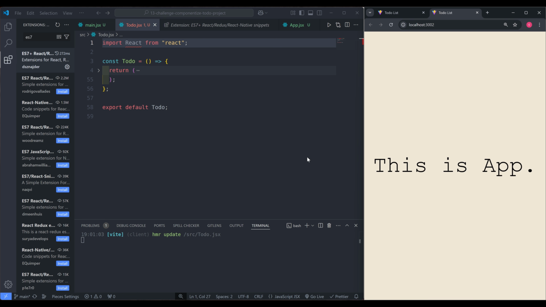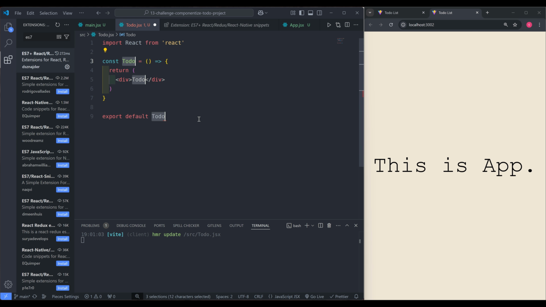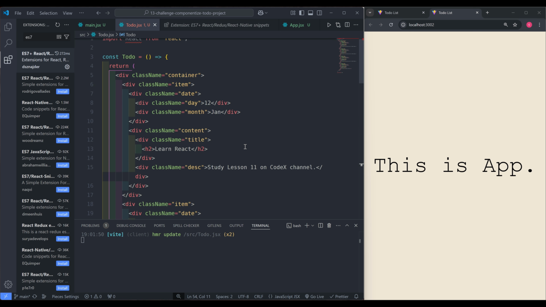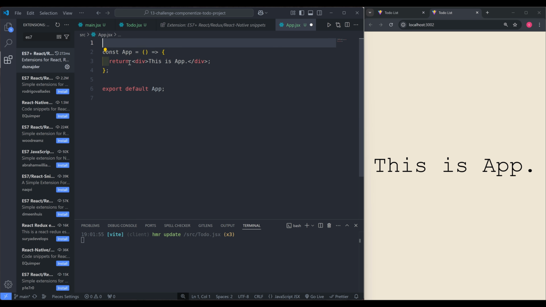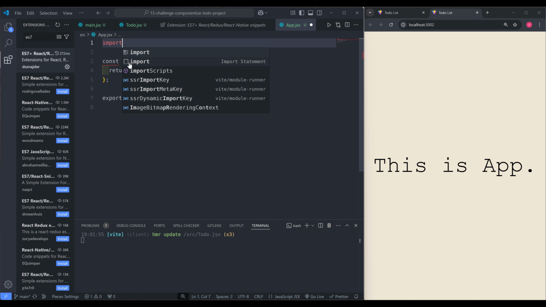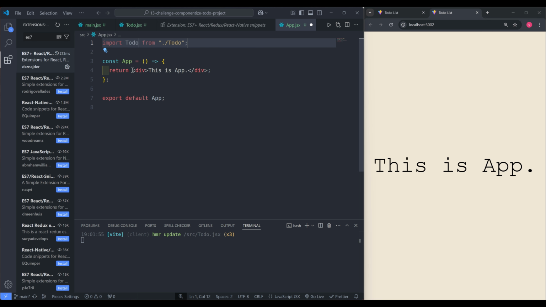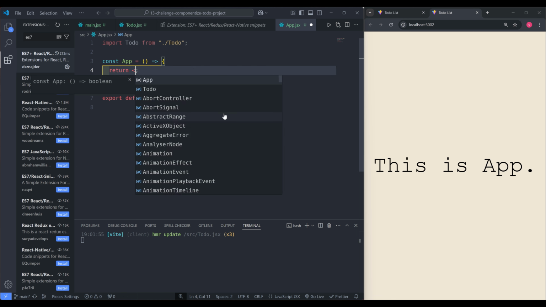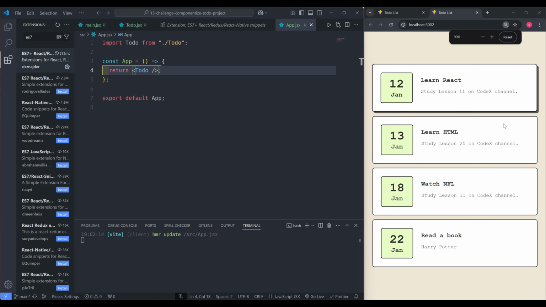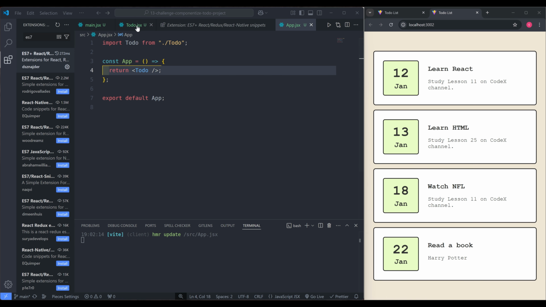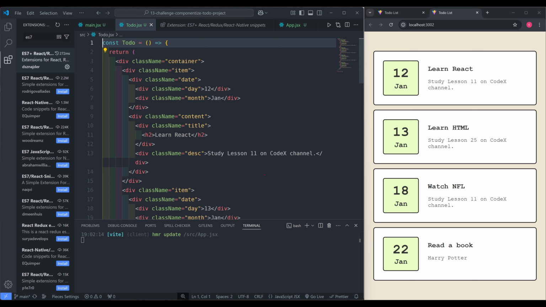Alright, back to our code. I'll delete it and rewrite it using snippets. RAFCE, press enter, and it's done. Very convenient. After exporting to-do, we can import it into the app we just defined.